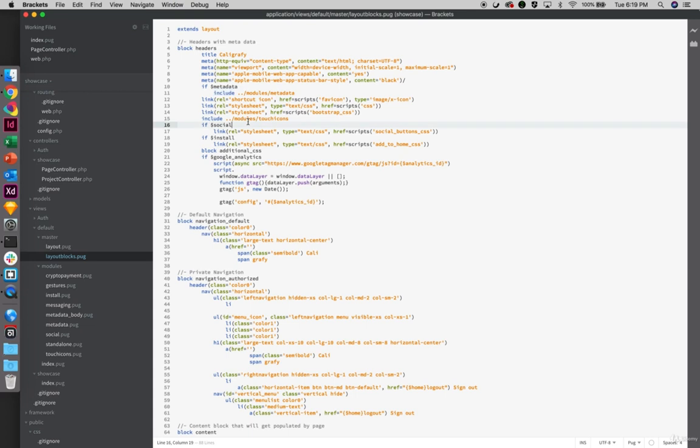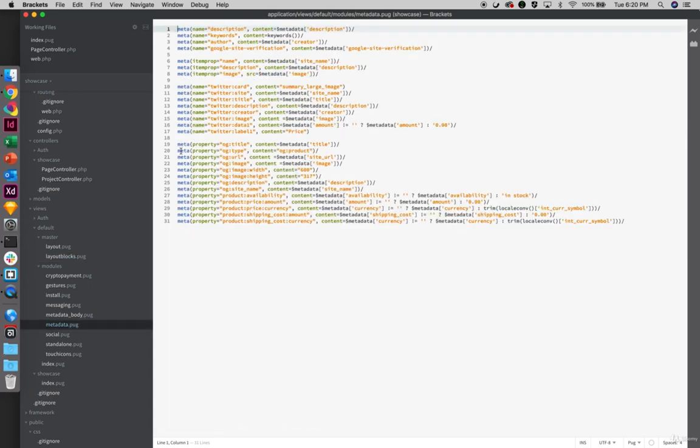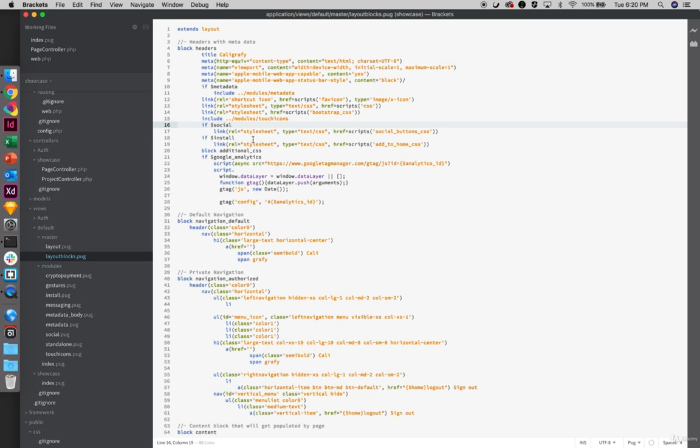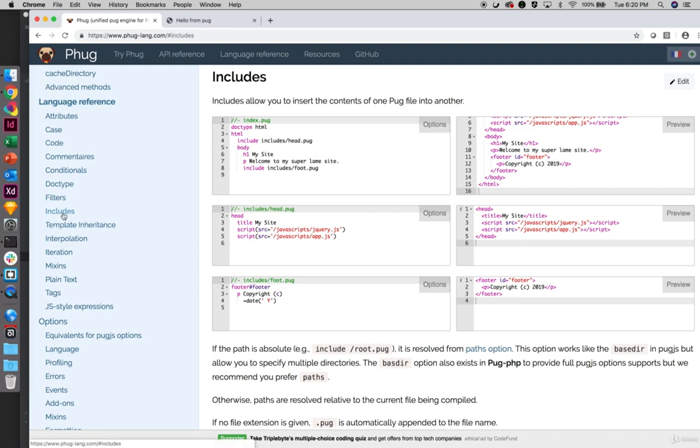Okay, so inclusion is another way to define components. It's used for that purpose. Every reusable component that you want to recreate, instead of having to type this over and over again, you would create a pug file that has that content and you would include it anywhere you want to use it. This is our third concept, that is inclusion.